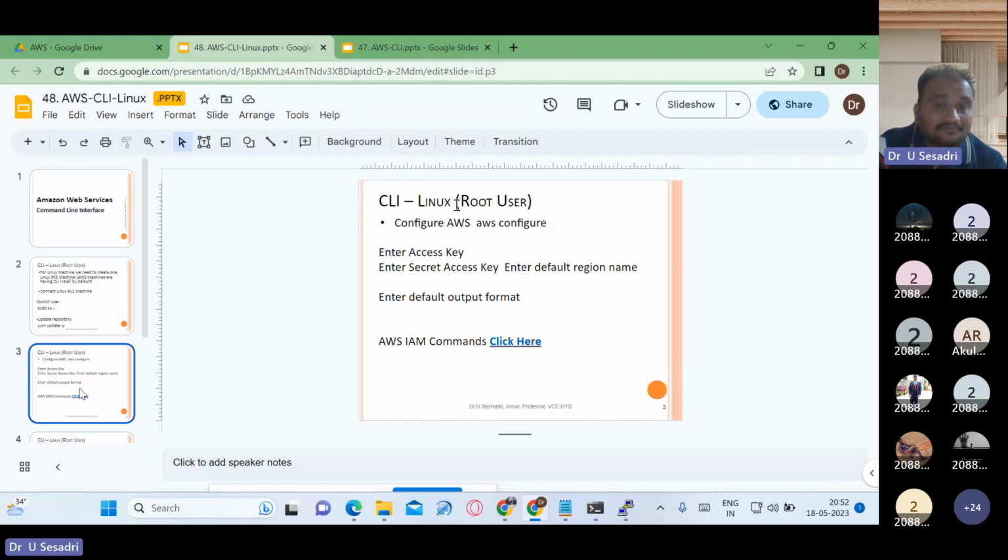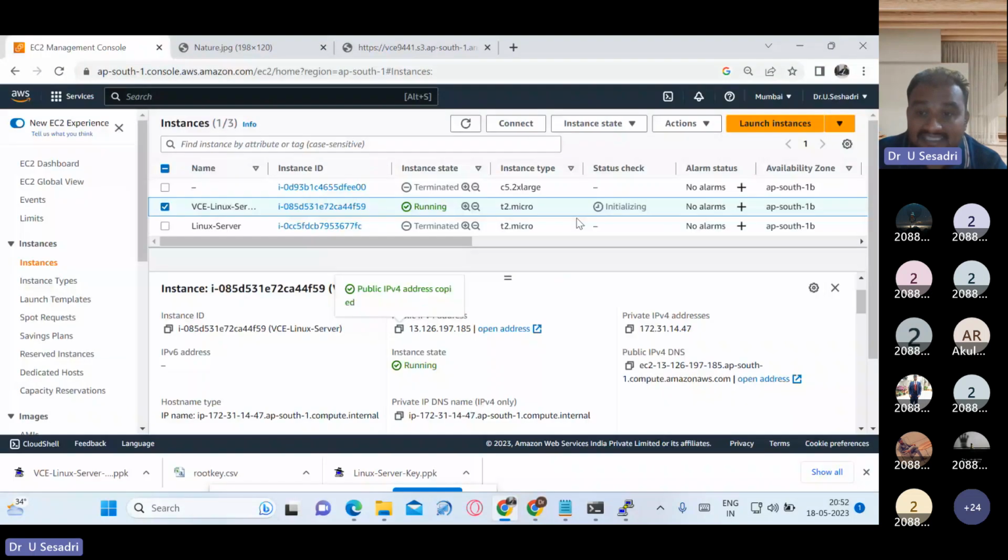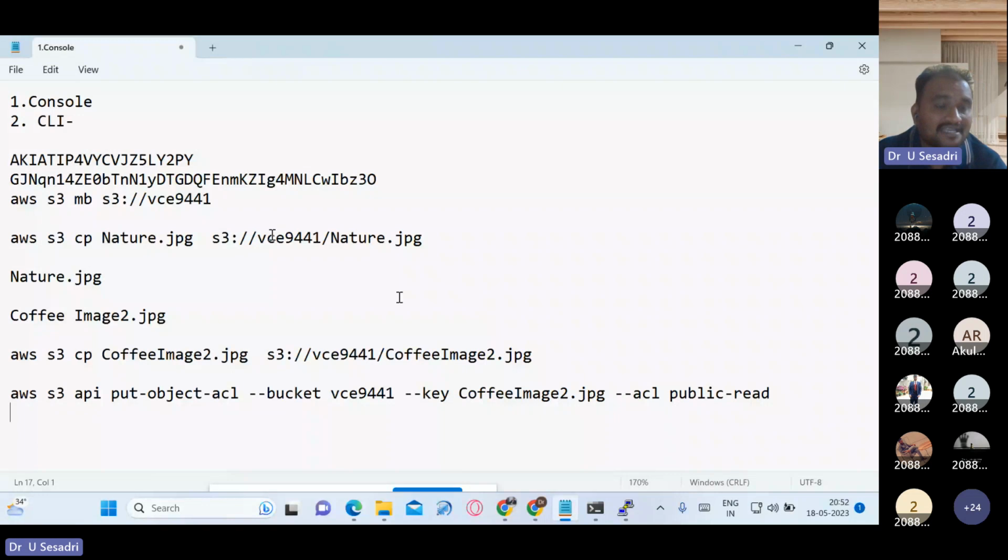Now, using the Linux operating system, for your AWS account, for the root user, with the help of the command line interface, I need to create the IAM users. For that, I have already noted my AWS root user access key and secret access key. This is the access key ID, or otherwise I can check it once again.